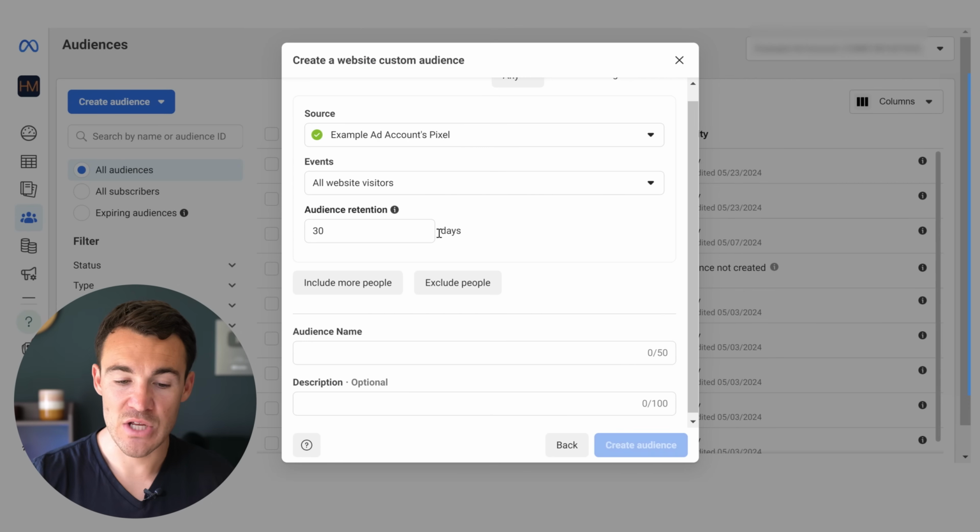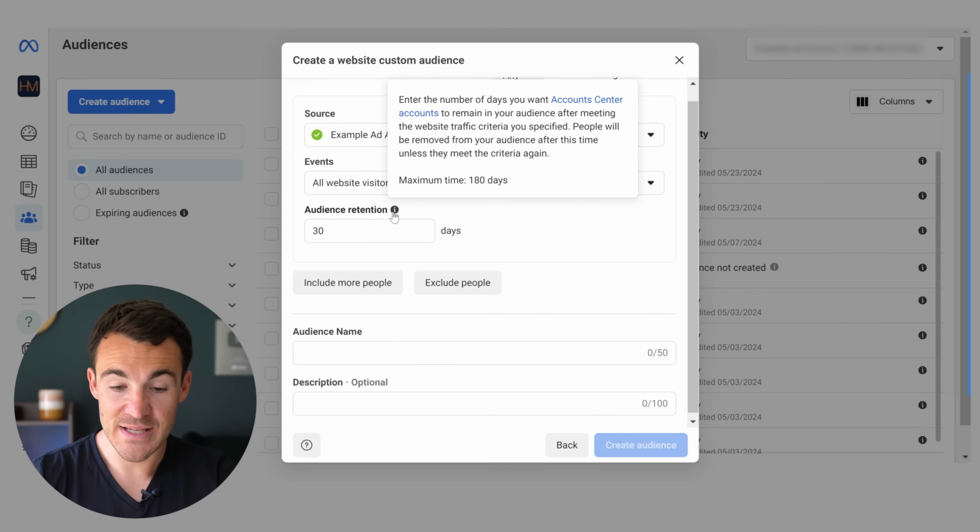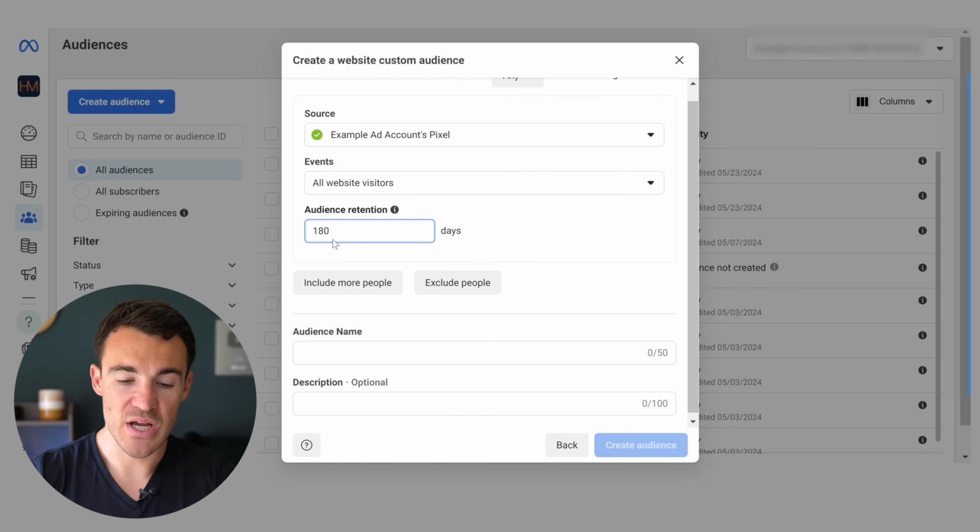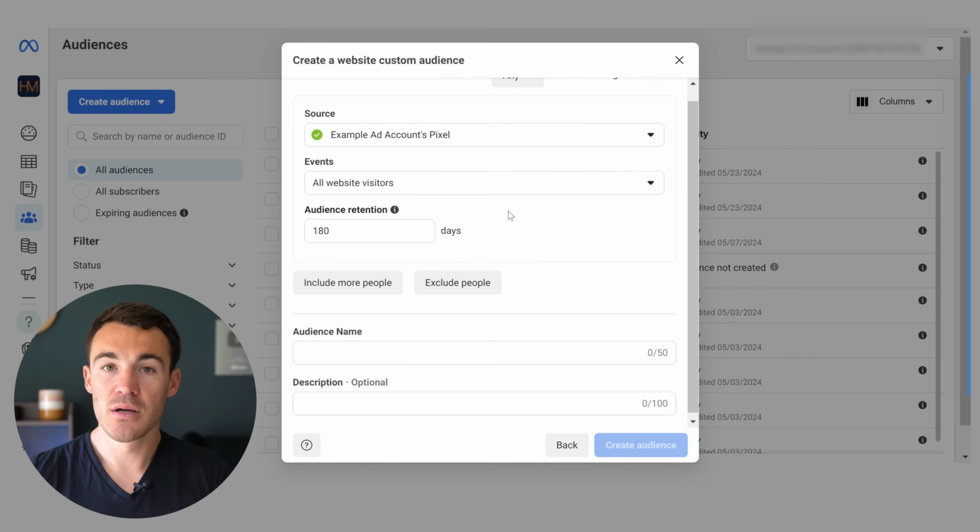For the exact same reason, I would recommend changing the audience retention from the default, which is 30 days, to the maximum time given, which is 180 days. Because I like really big custom audiences. Custom audiences in general perform better than cold audiences because these people have already interacted with your business, but there usually isn't as many people in there, so it's more difficult to scale. So we just want these things to be as big as possible.